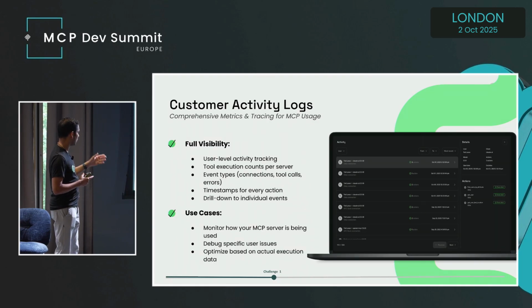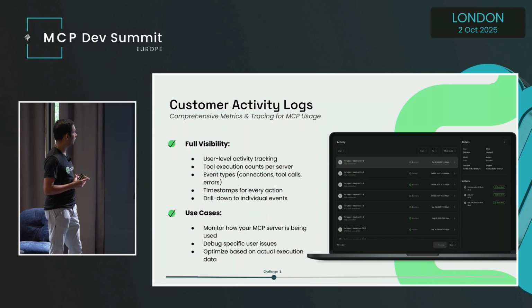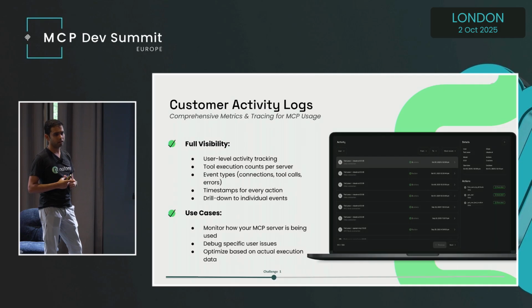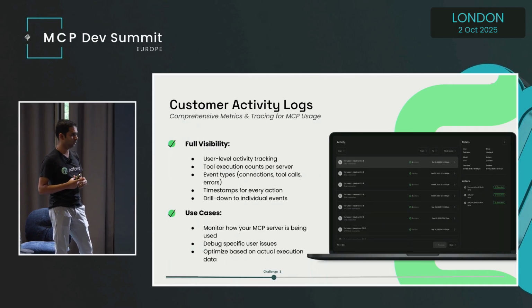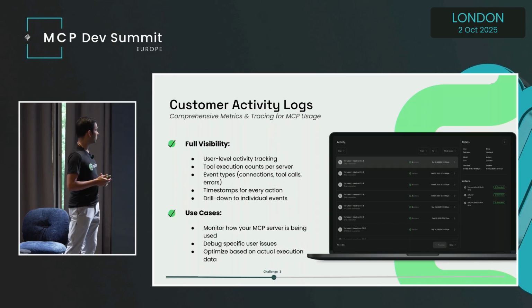Use cases: monitor how your MCP server is being used. Debugging has been easier, and this has also been helpful for customers to predict or fathom the total number of tool calls per client, because for the same prompt and the same server, the tool hierarchy and tool count has been very different. It has not been the same. Let's say Cursor is making a different number of tool calls to solve the same problem statement via prompt as compared to, let's say, Claude. So this has been pretty useful.